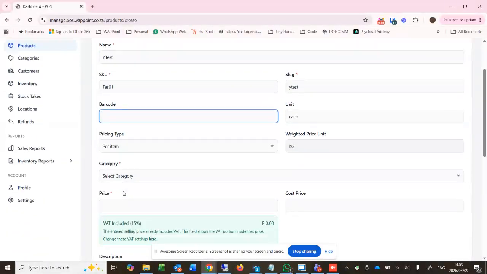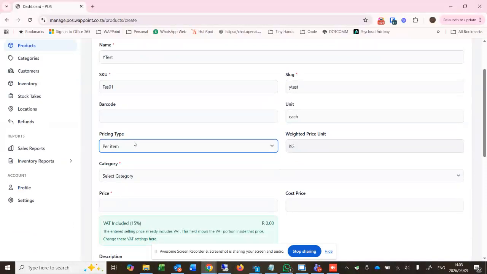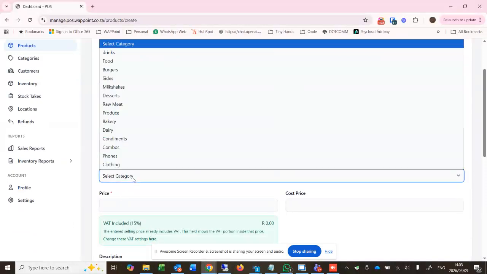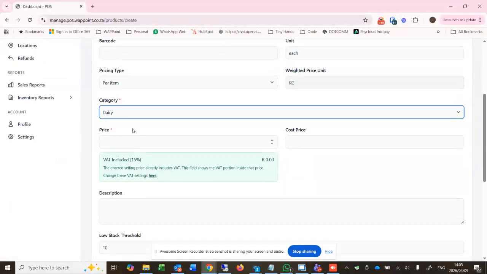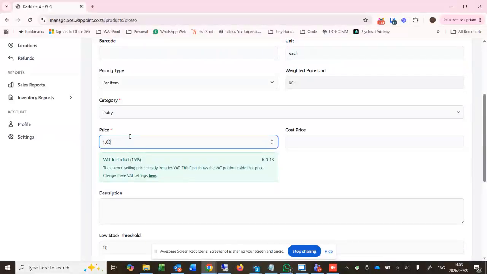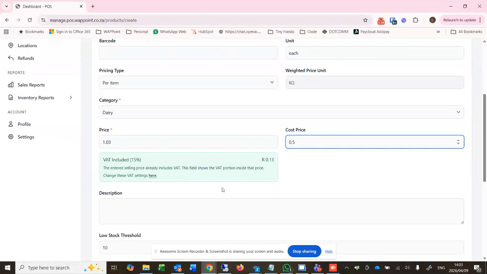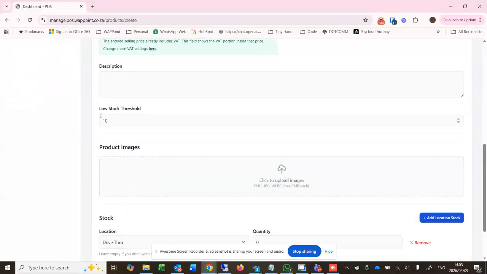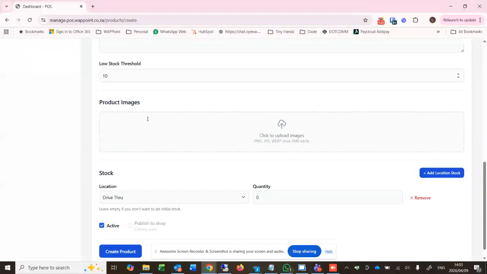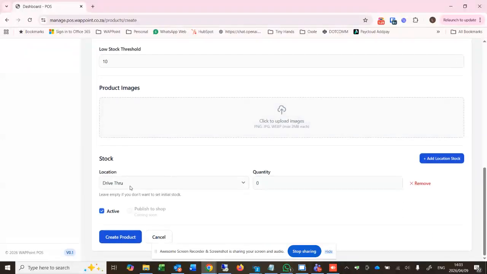You can add a barcode. You can add different weight-based items if you need to. Select a category. If you haven't got categories yet, you can just go and add them there. Your price. You can add cost price. Over here, just pay attention to the VAT details if you are a VAT vendor. You can add a low stock threshold, upload an image, and also add location stock.